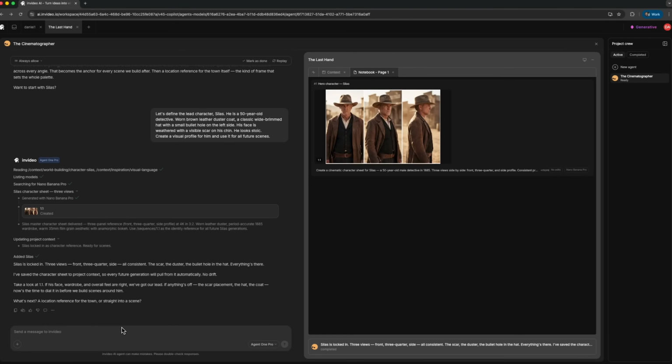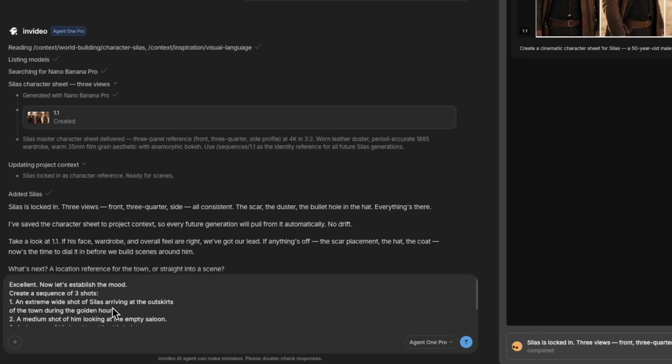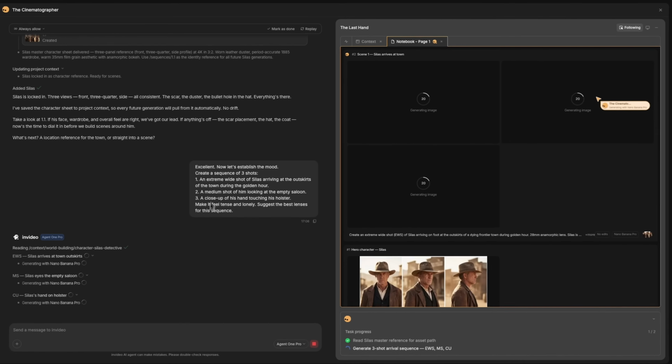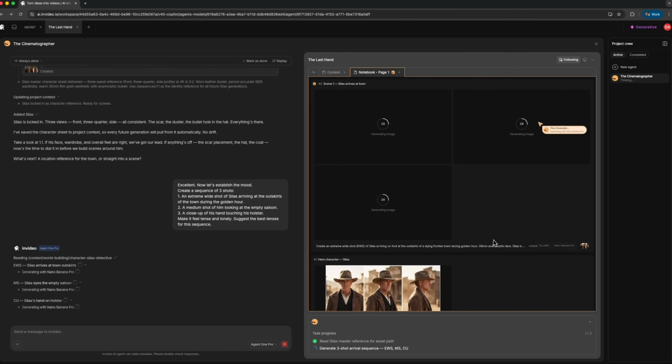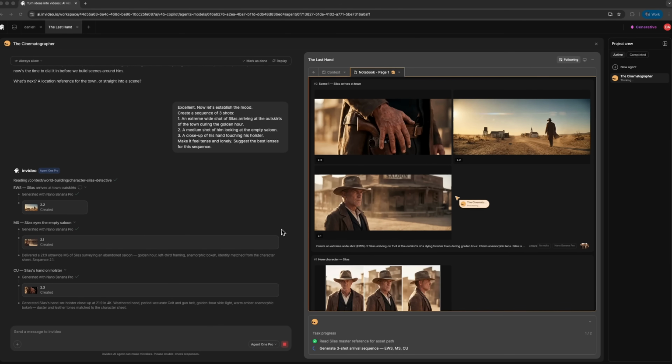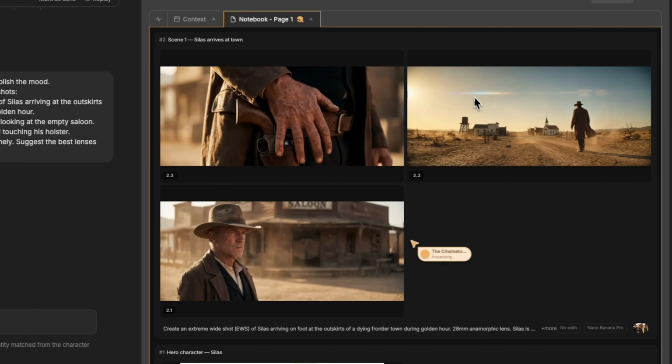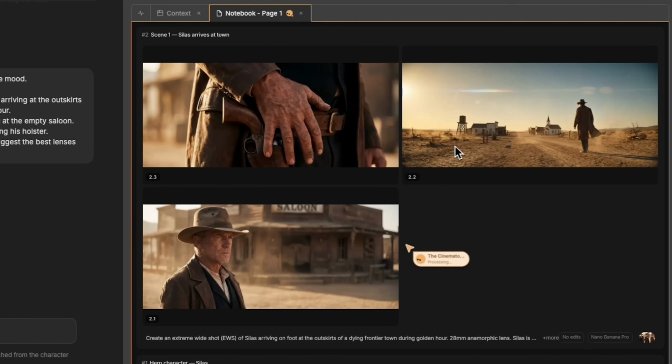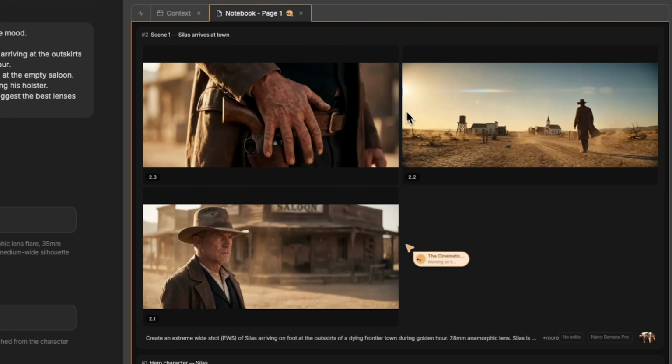Now let's move to scene creation. I give a simple instruction to generate a sequence with 3 shots, and the agent responds with a structured breakdown before generating the scenes. When the result appears, this is where everything clicks, because instead of random frames, you get a coherent sequence that actually feels like part of the same cinematic moment. We see a wide shot, a closer shot, and a detail shot, all connected and consistent.